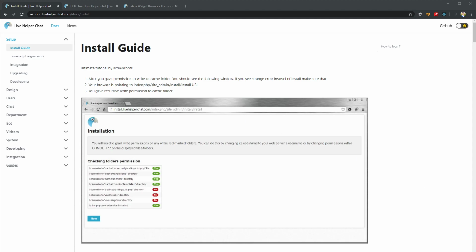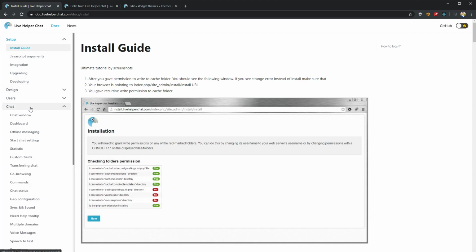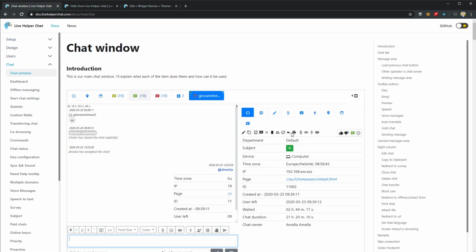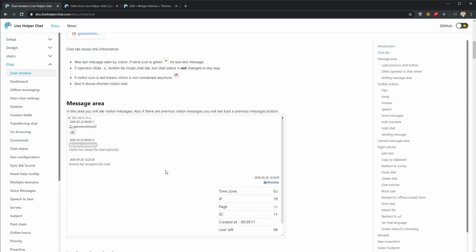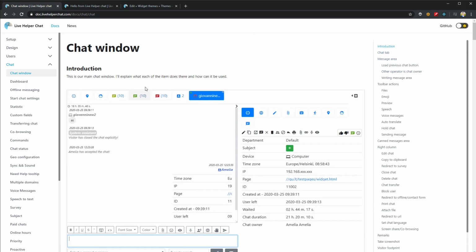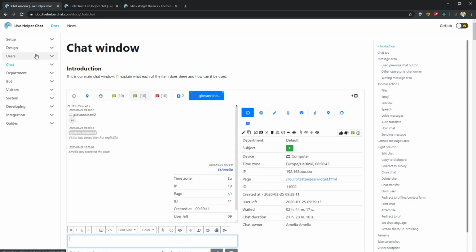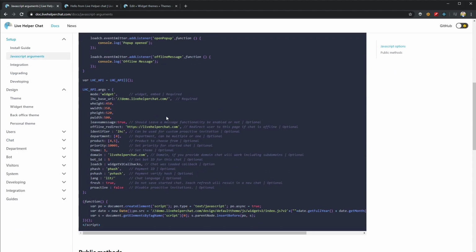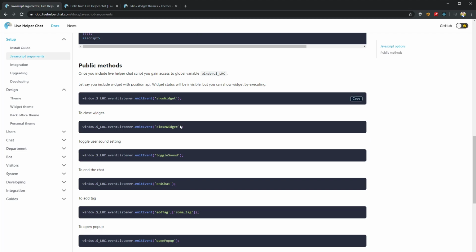So I'll start from the documentation page. I spent really a lot of time this week documenting everything, and you can find all the new articles explaining the chat window on our documentation page. So just take a look. Also, I have described what events you can listen for on this new widget.